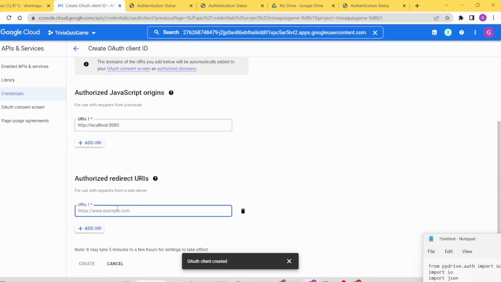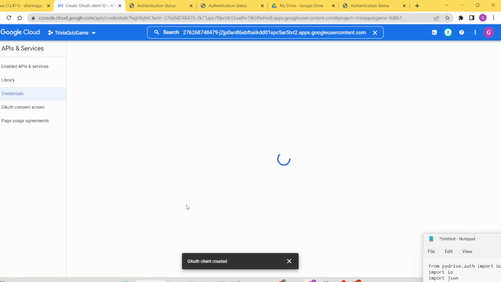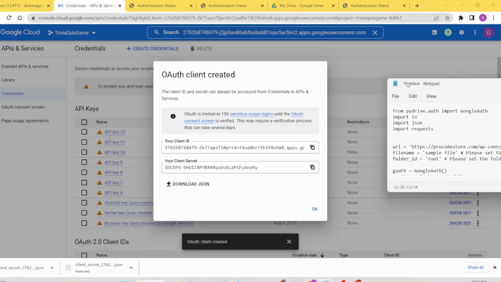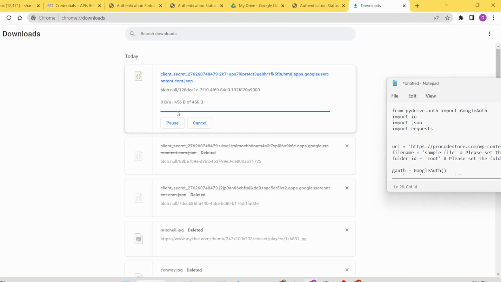Now inside your authorized redirect URI, this needs to be http://localhost, again the port number will be 8080, and then you need to put the slash symbol like this. And now click on the create button. As you click create here, your OAuth2 client ID will be created. You will get your client ID and client secret, but you need to click this third button, which is download JSON. So it will store all this inside your JSON file.